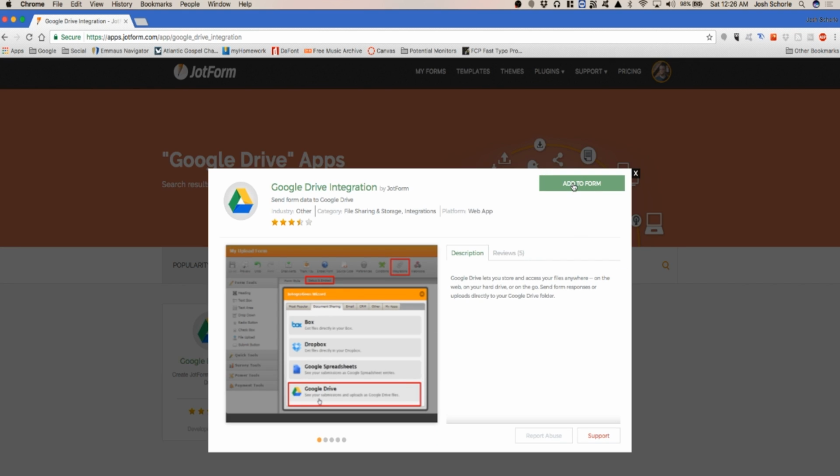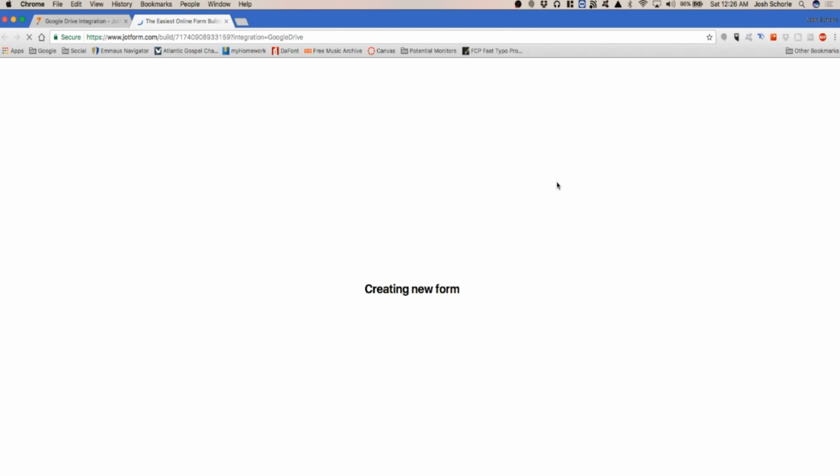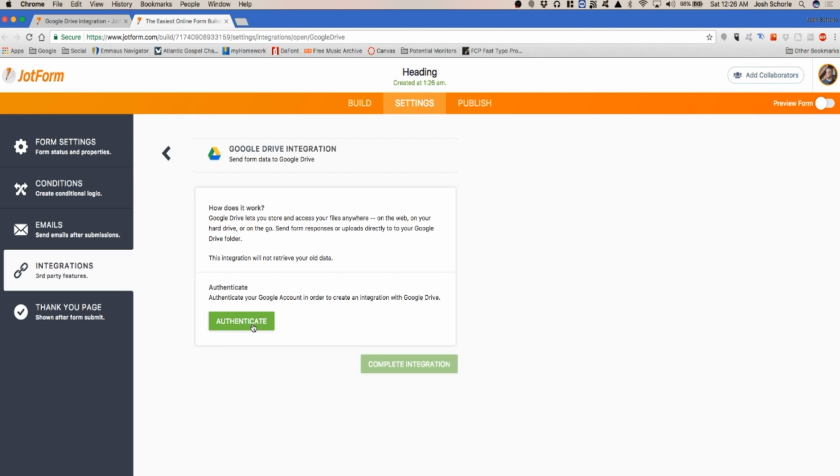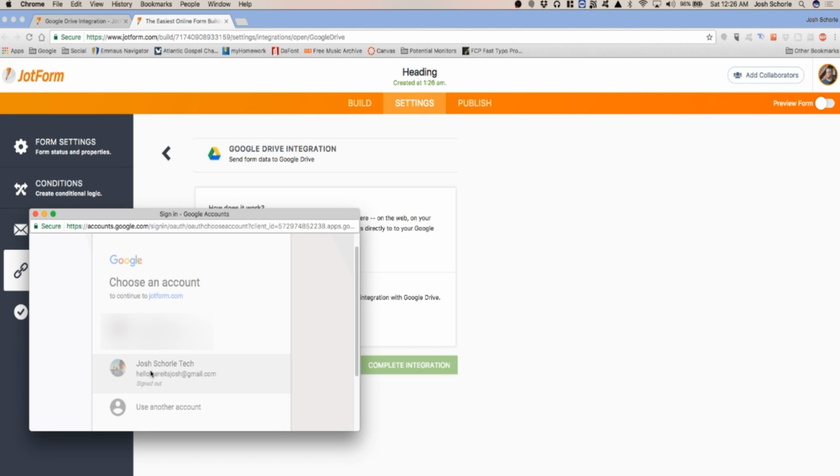You're going to click add to form. It's going to load. We're going to create a new form, apparently. We're going to authenticate with the appropriate account.